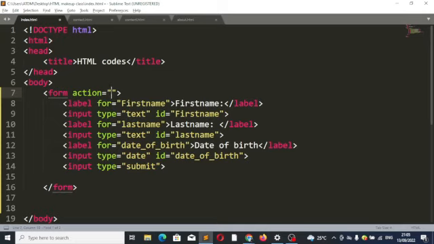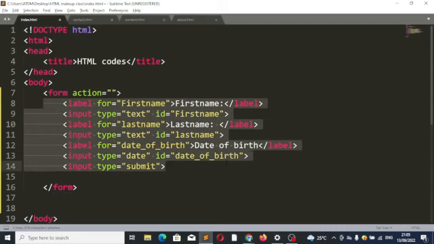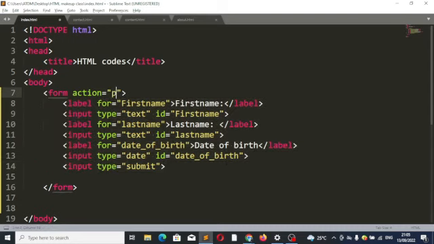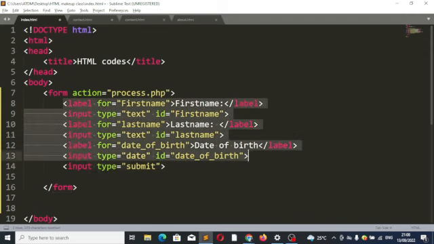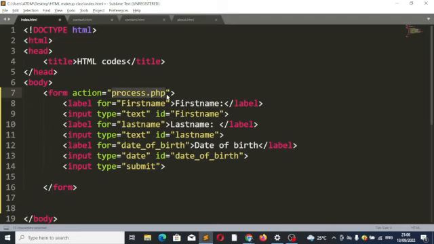Whatever you put here will be the URL that your form will be submitted to. So let's say I have a page called process.php, because we are using PHP. Once you click on this, everything in your form will be submitted to this page called process.php. Well, at the moment, there's no page called process.php. But the idea is this: once you click on submit, this whole form will be submitted to this URL, whatever URL you put here.